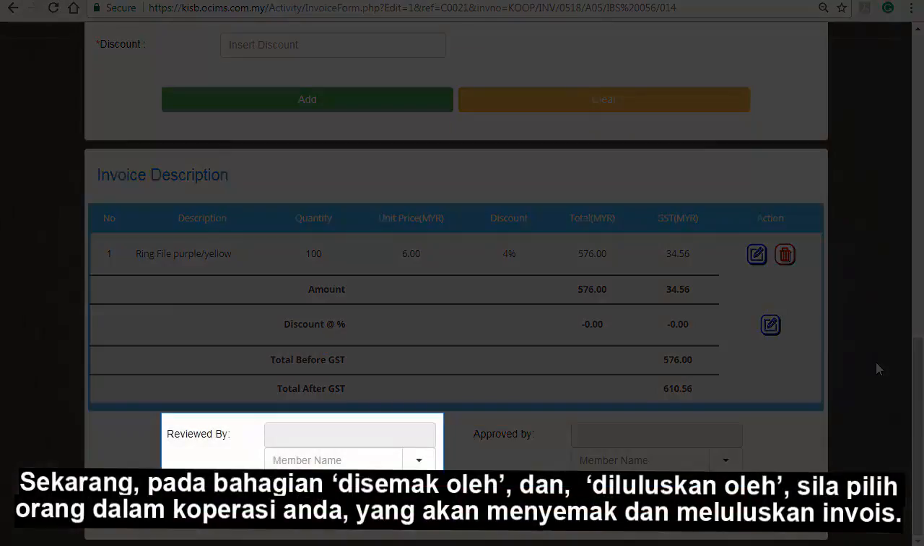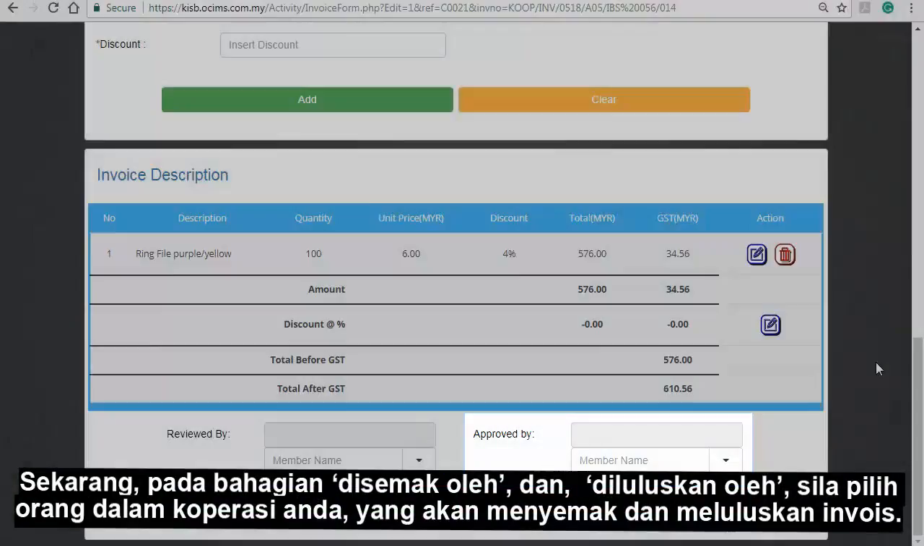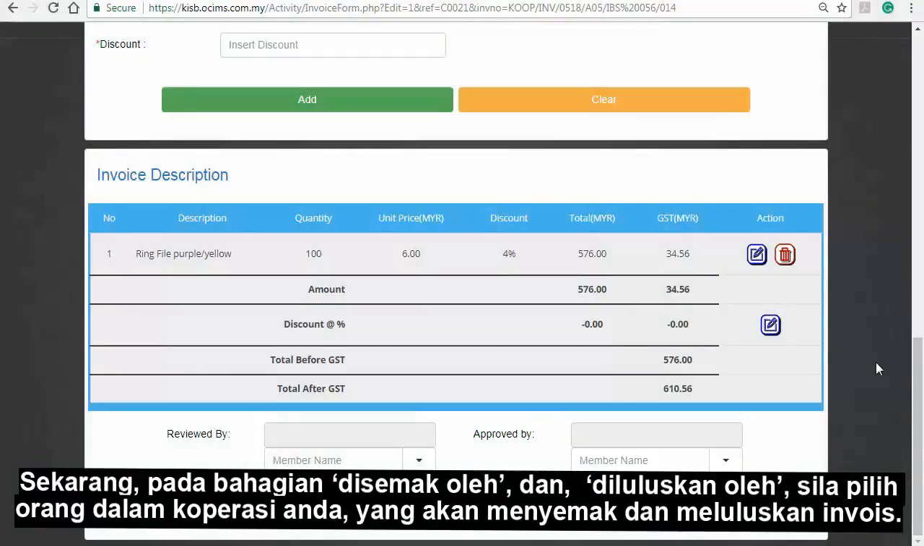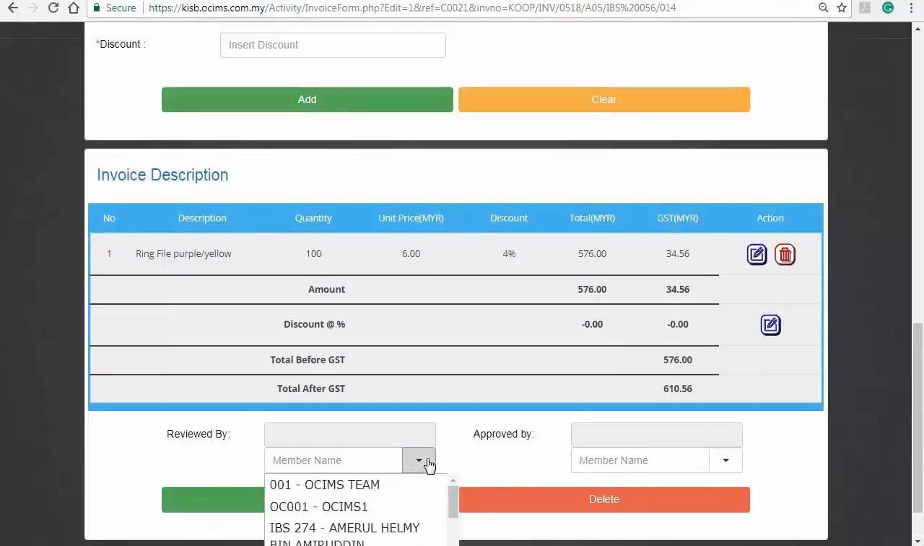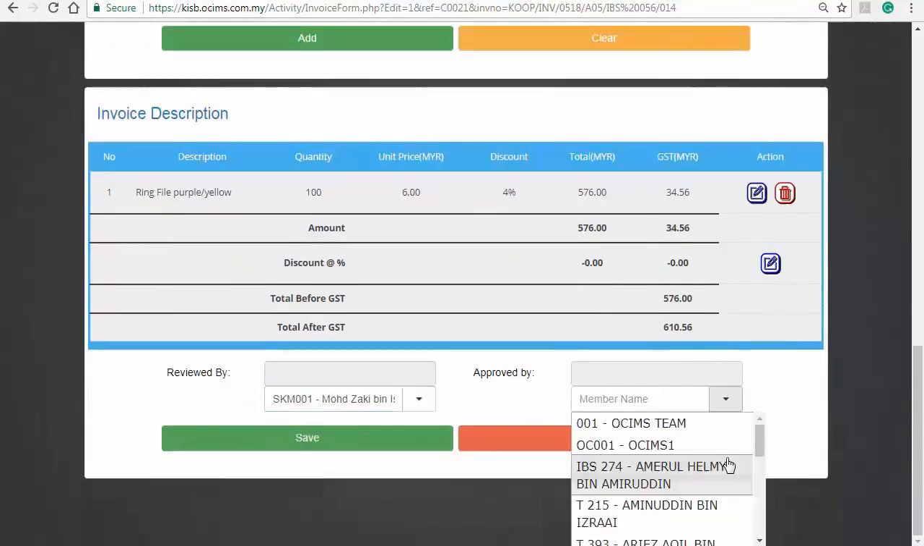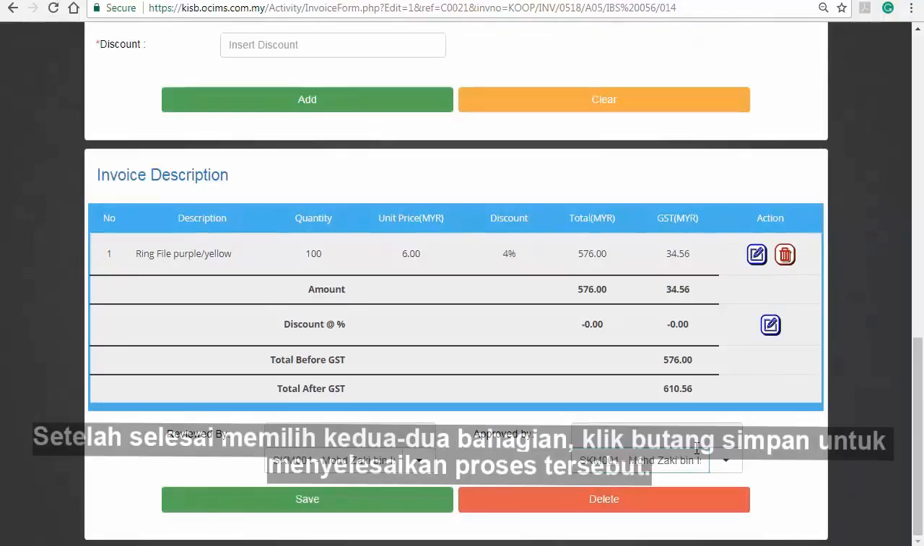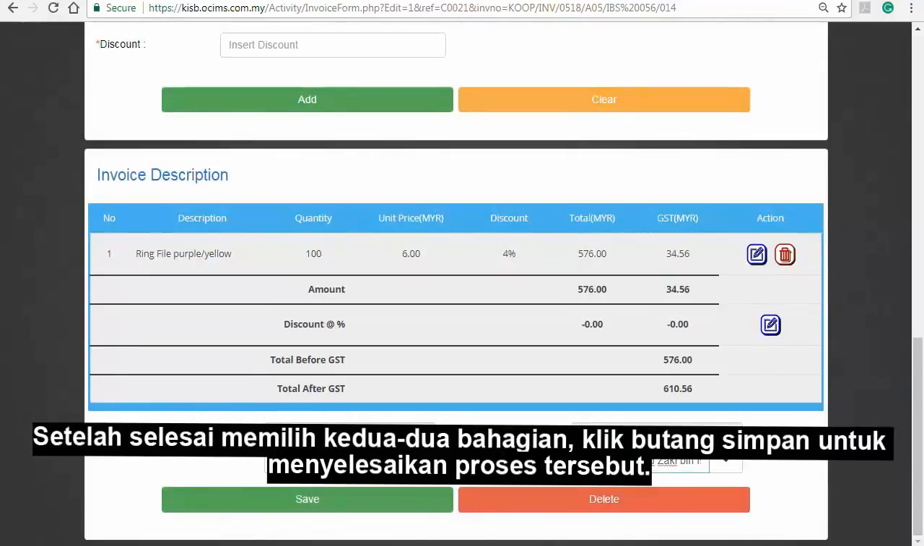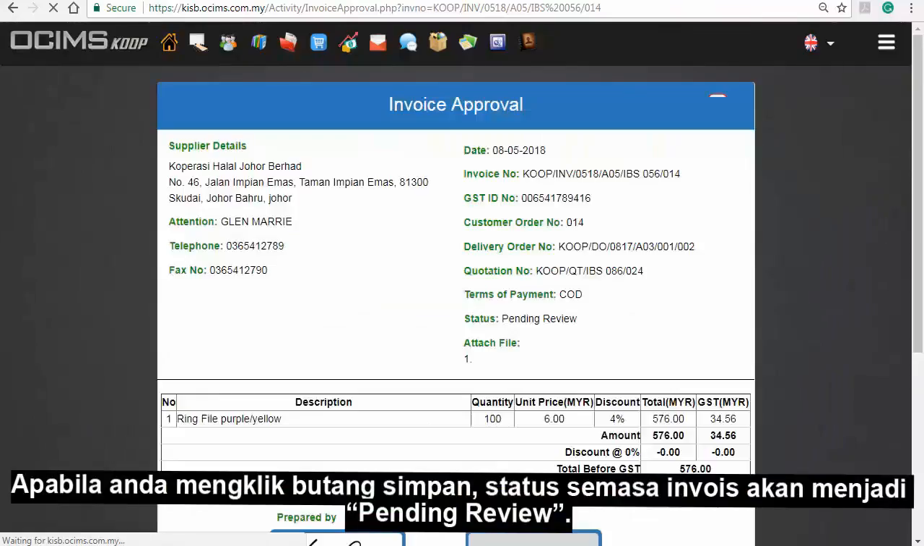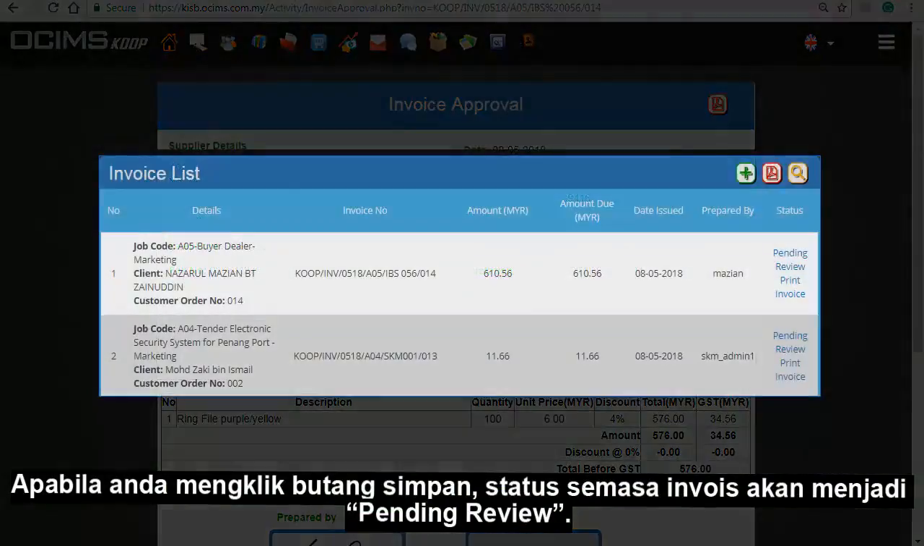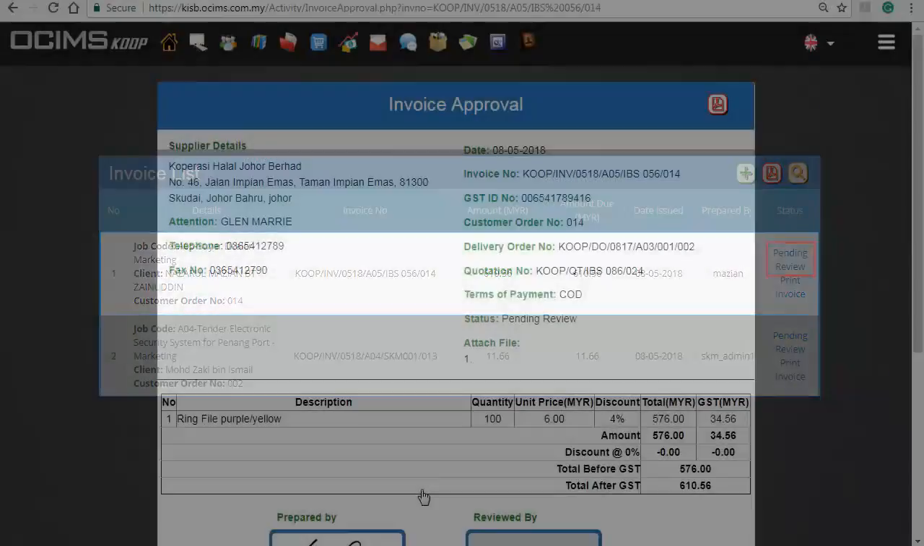Now, at the Reviewed By and Approved By sections, please choose a person within your cooperative that will review and approve the invoice. Once done, select for both sections, click the Save button to complete the process. When you click the Save button, the current status of the invoice will be pending review.